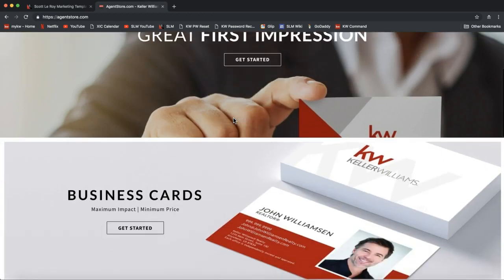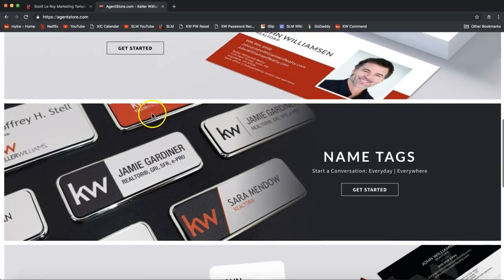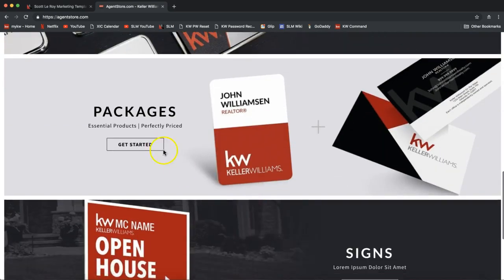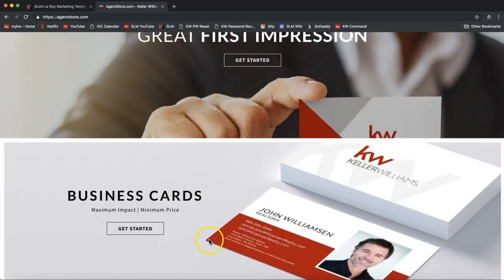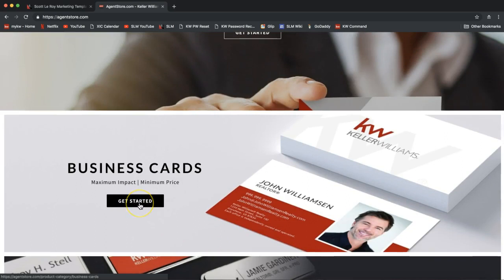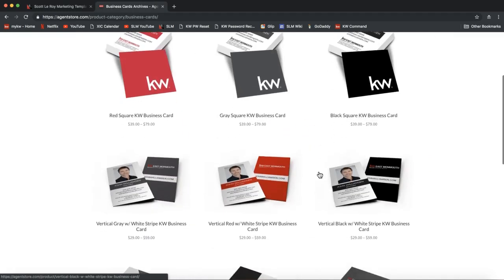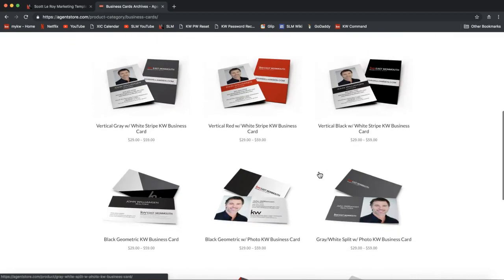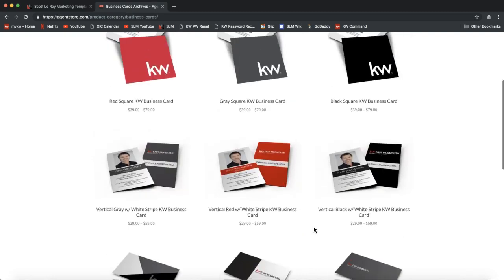All right, you can then scroll down and it will show you different options of items you can purchase, such as business cards, name tags, different packages, signs, and so forth. So if you do need business cards ordered, you can simply click on Get Started here. And that will show you different business card templates. So you can scroll down and see if there's any that you like. Okay, there's a second page there, just a heads up.